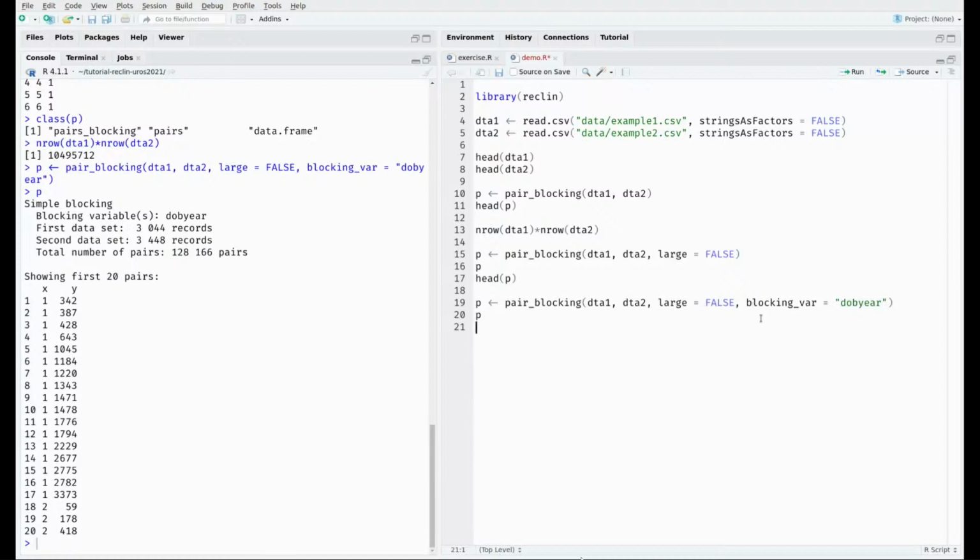So now we have the pairs that we will be working with. But we only started to compare records that agree on year of birth. And now, yeah, we continue the work on this.